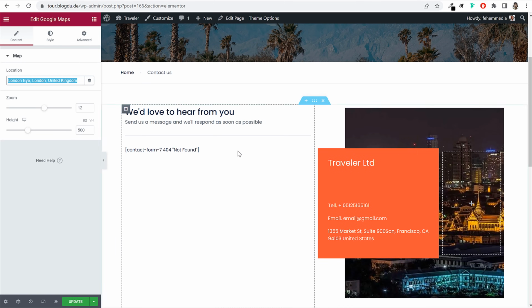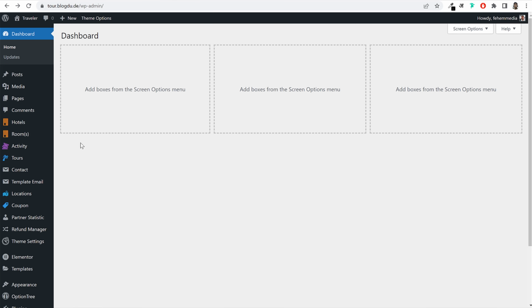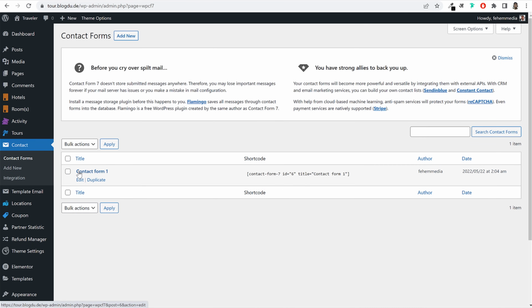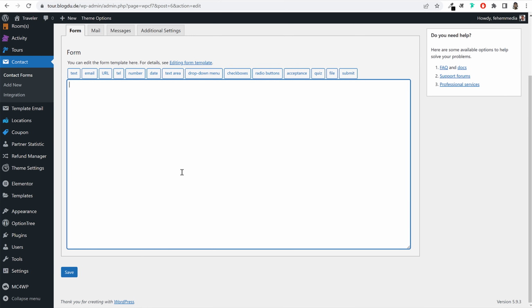All right. And finally, you see this contact form is not showing for you. So you have to do some changes. Come back to your dashboard. Click on contact option here. As you can see, this is the one, and you will see contact form 1. You can edit this form and delete it. We don't want to use this form.